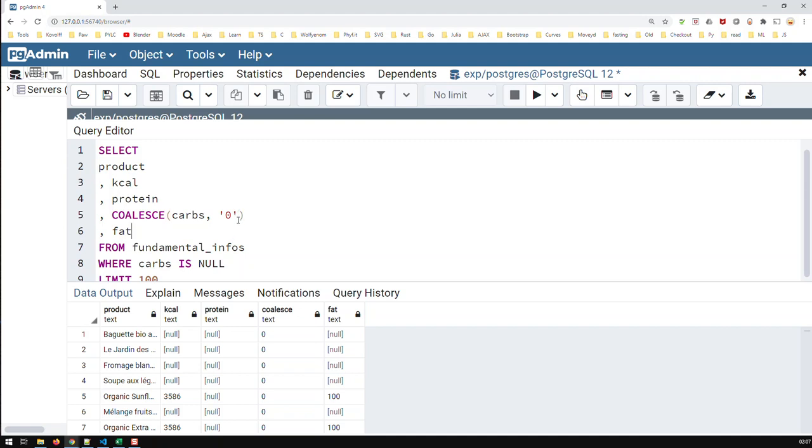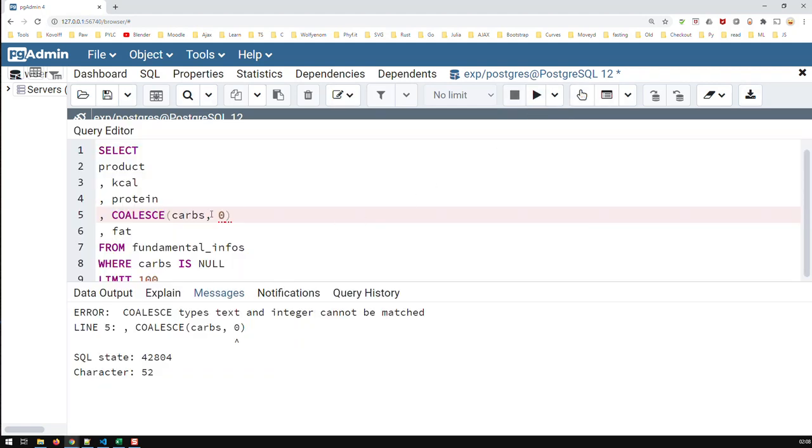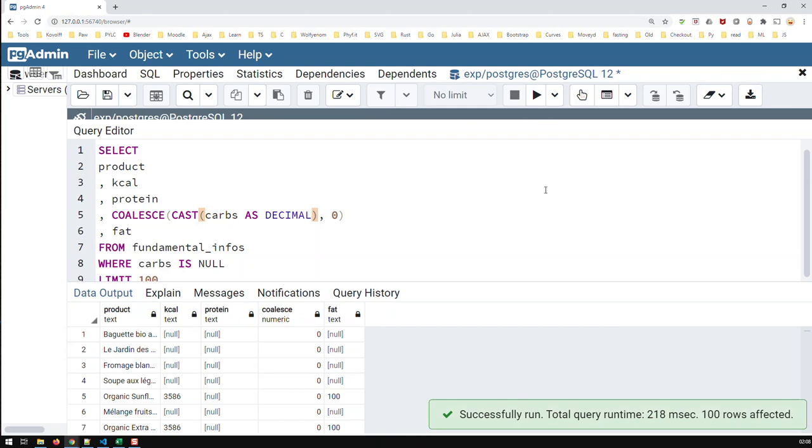If I wish to replace that with a real zero, with a real number, then I will get an error because in this case curves is text. So in order to replace that with a number, I have to convert curves to a number. I can easily do that with cast and as decimal. And now I'm able to replace the nulls with zero.